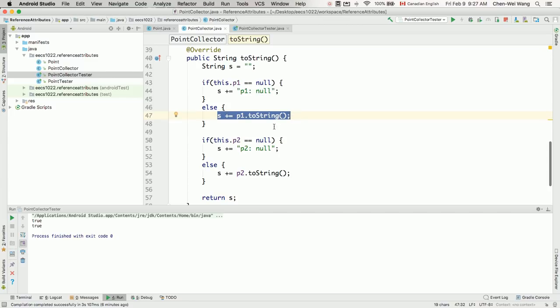The second thing to learn is you don't have to write all the description for the toString from scratch. You can simply reuse the toString method from another object. That's something you can feel free to reuse for your lab exercise. Okay, that's what we have.